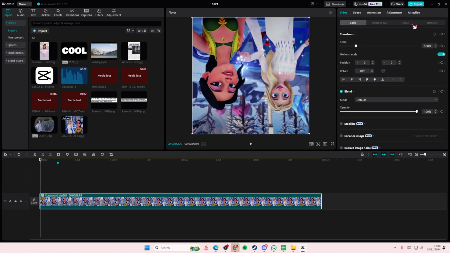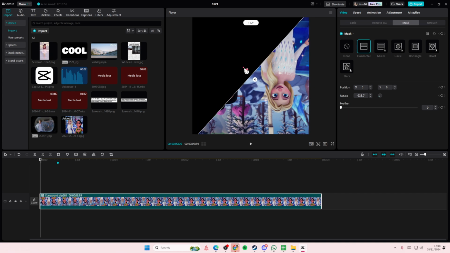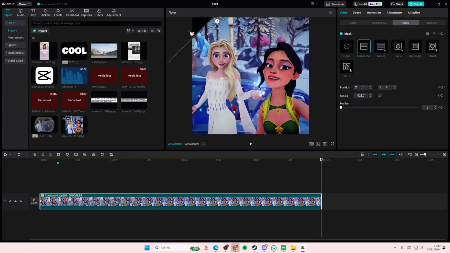And then you're going to go to mask and you're going to select horizontal and you're going to rotate it like this. And then you're going to add a keyframe here. And then at the end, you're going to want to drag it up.